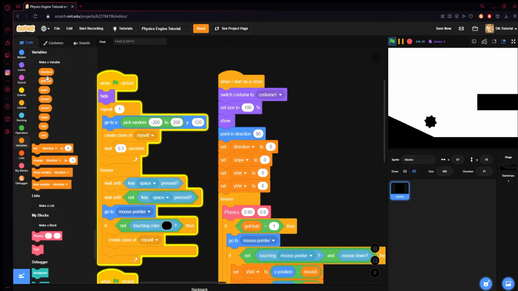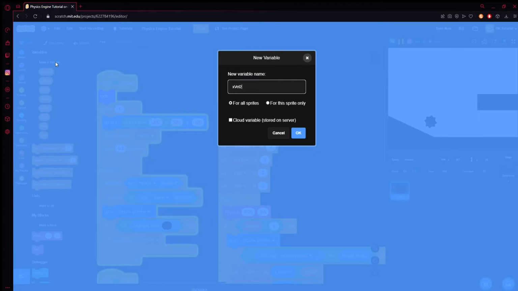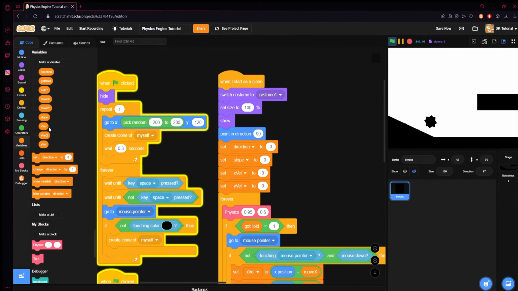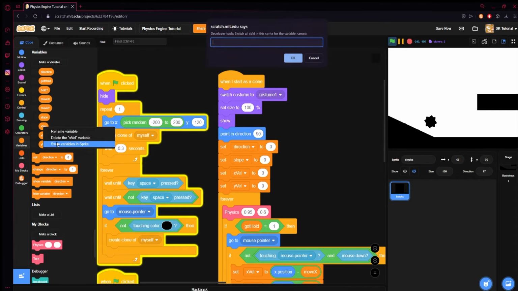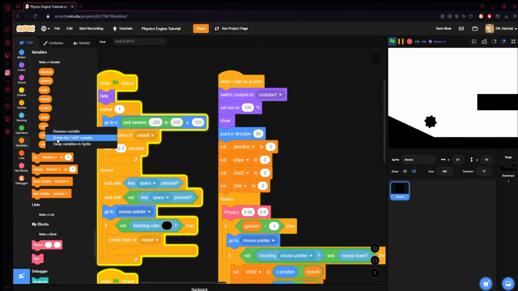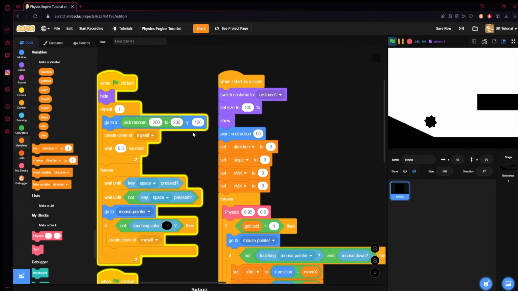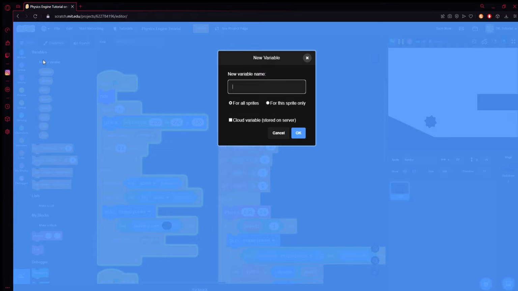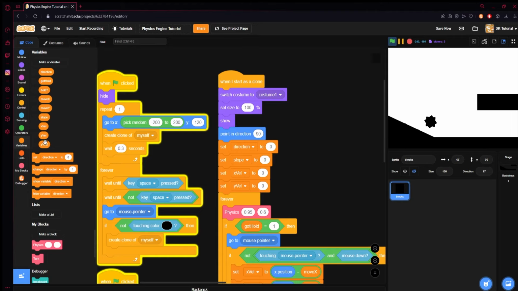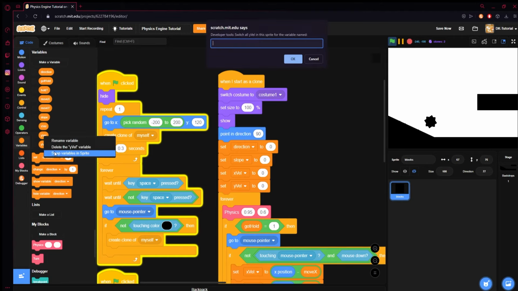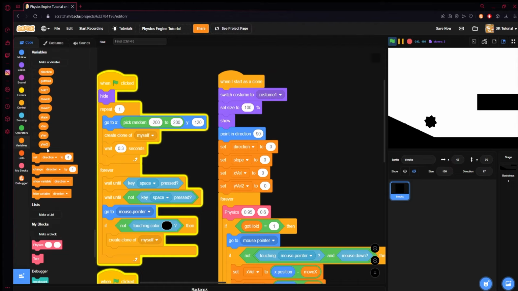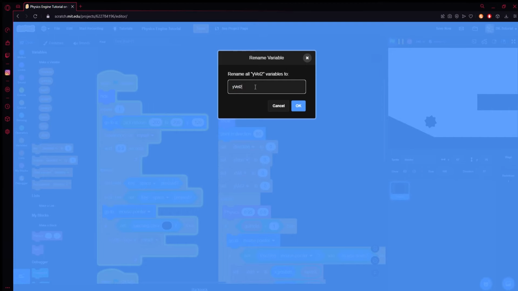You want to do this to your x velocity. So make xvel2 for this sprite only, go to your x velocity, swap for xvel2, and then delete your x velocity and rename your xvel2 to xvel. You want to do this to your y velocity. So yvel2 for this sprite only, just like that, and then swap yvel for yvel2. Delete yvel, rename yvel2 to yvel.